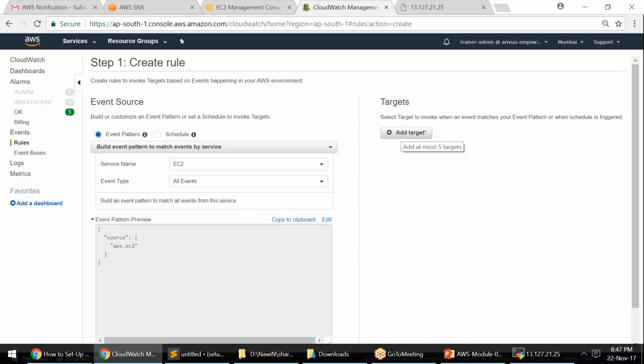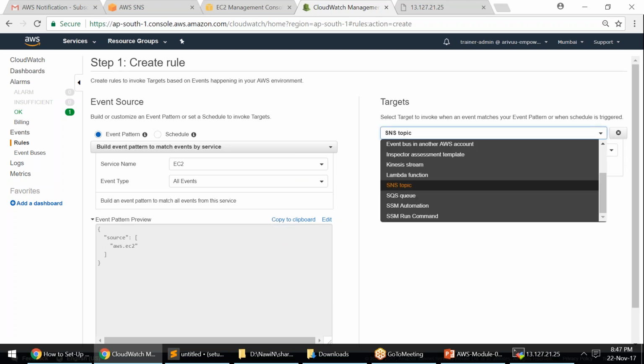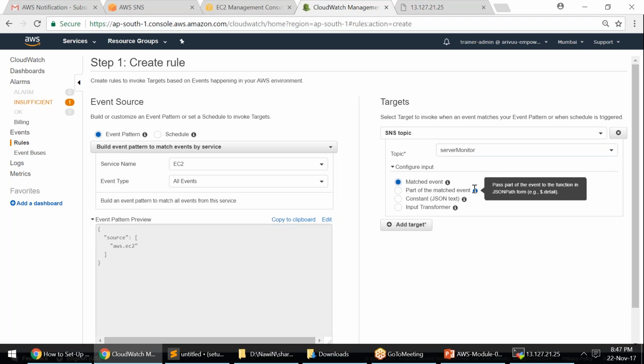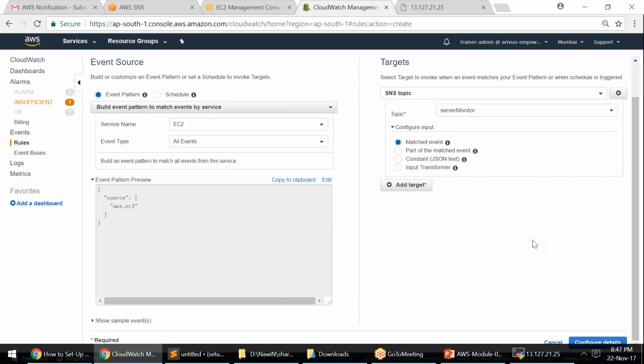So where do I want to send the notification to? Click on add target, and here once again you see whether it's an SNS topic, SQS, or some other command that you want to run, or a Lambda function you want to invoke. All these options are available to you. So quite often people use Lambda and SQS here, or directly call other services also. In our example, we will use SNS, choose server monitor again, and automatically the input will be matched here, and that is all we have to do here.